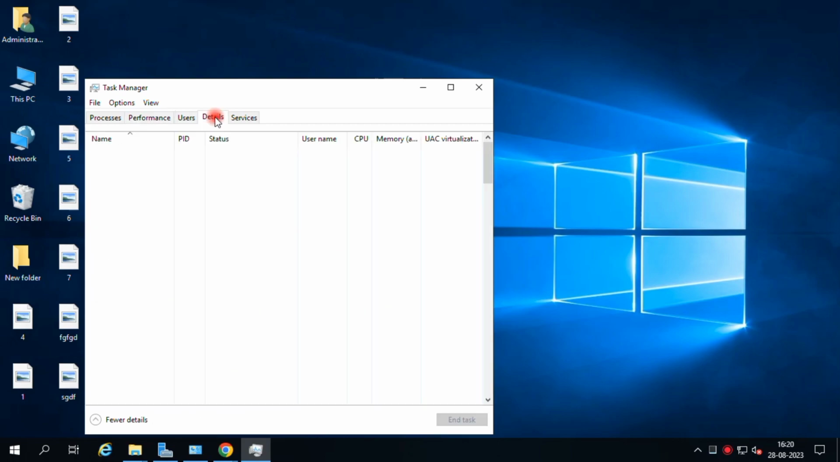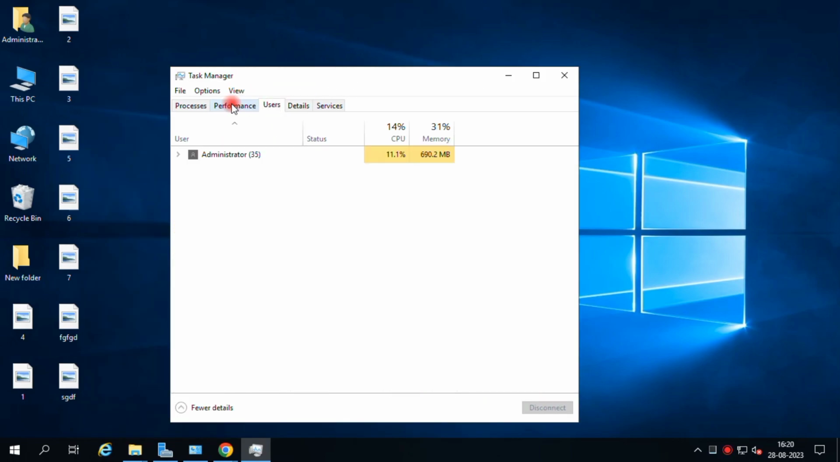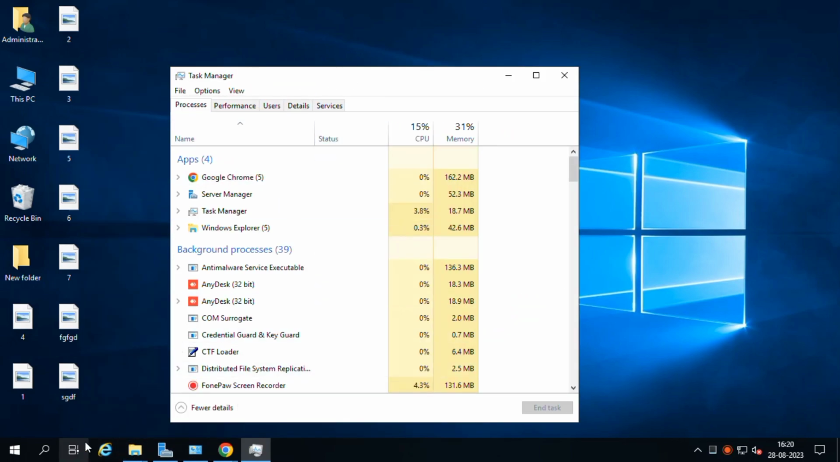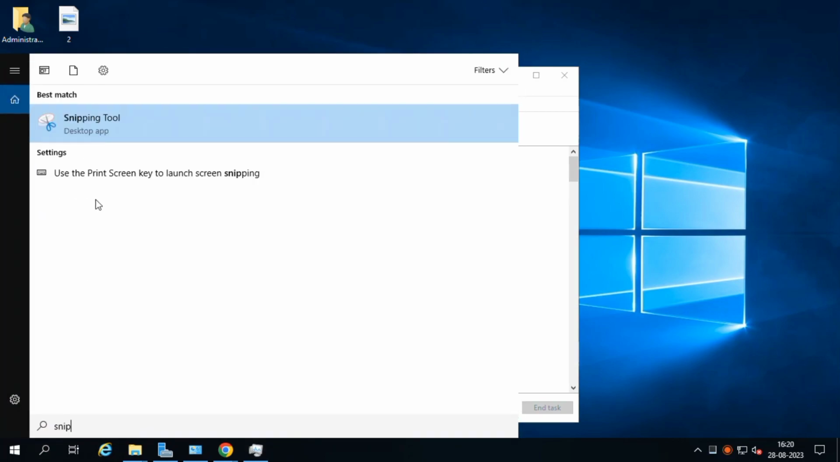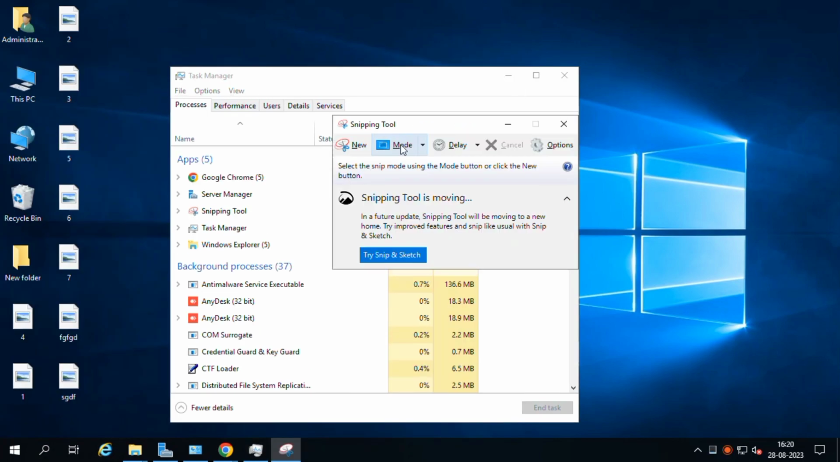This is the task manager. I have not got the disk percentage. Okay, only CPU and memory are there. I have taken a screenshot and will put it as a thumbnail.